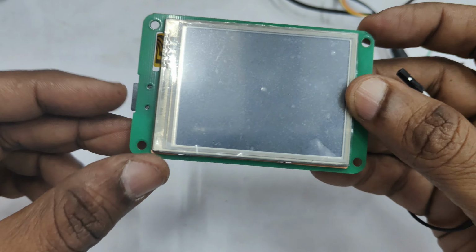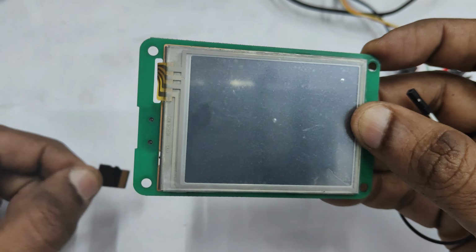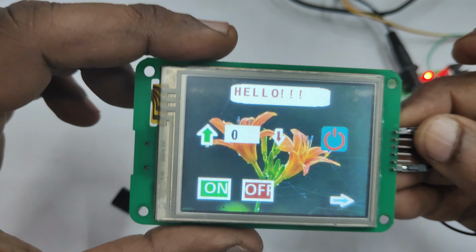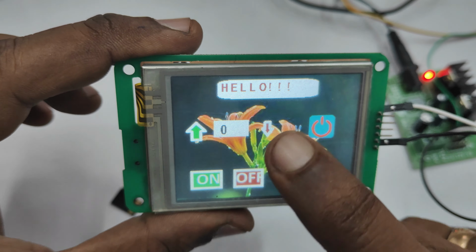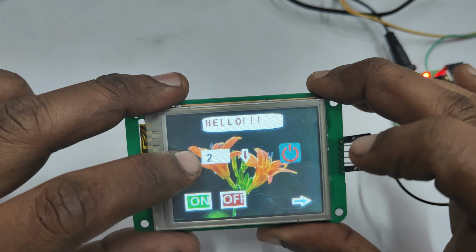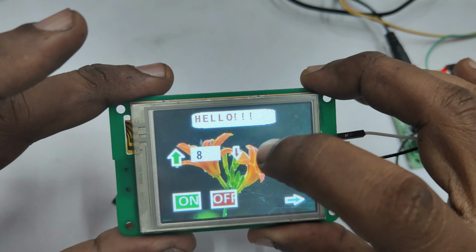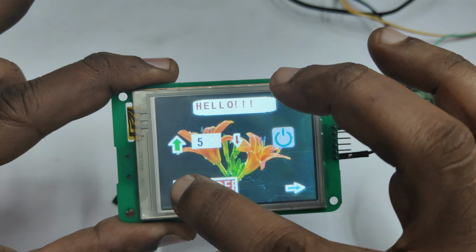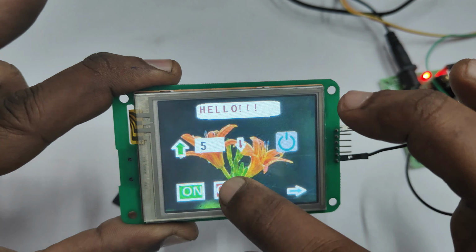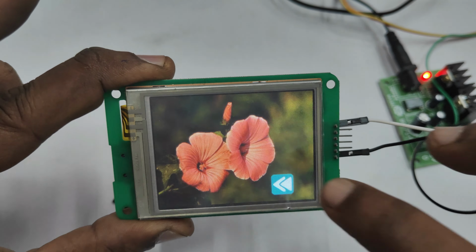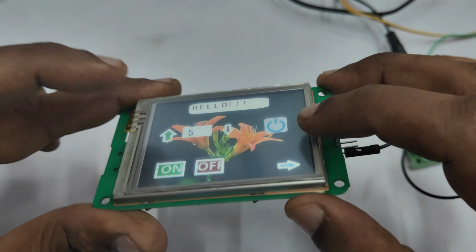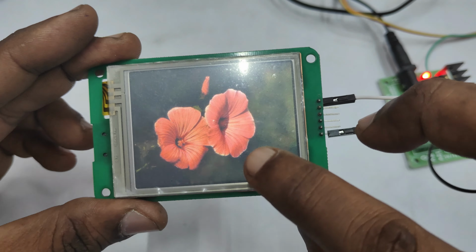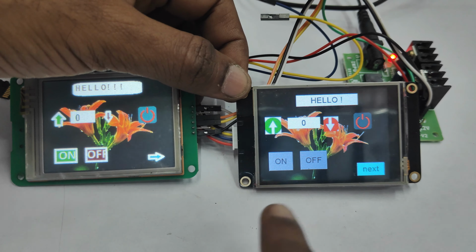Finally, remove the power and then remove the SD card. Provide the power back. Now you can see the project on screen. The hello text is displayed, and the touch effect, you can see the up and down arrow. Now you can hear the buzzer sound. It is not in Nextion, it is in DWIN. There is an onboard buzzer. In Nextion you have to add a separate adapter.